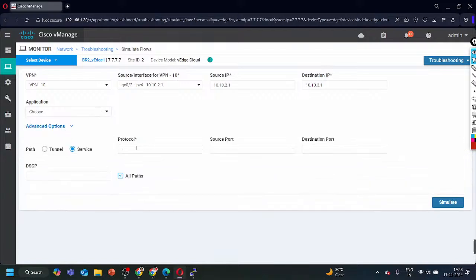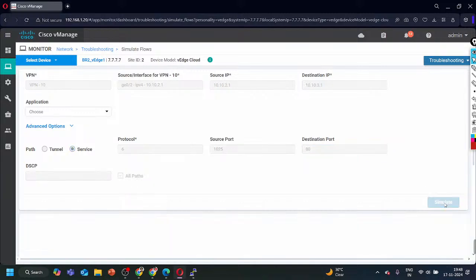So let me click on advanced. Here we can define the protocol number. So what is the protocol number of TCP? See, HTTP, HTTPS, Telnet, these are TCP based protocols, and the protocol number of TCP is 6. Right now, for the source port I am going to use any random port number, 1025, and for the destination port, let's say for example 80, and I am going to click on simulate path.